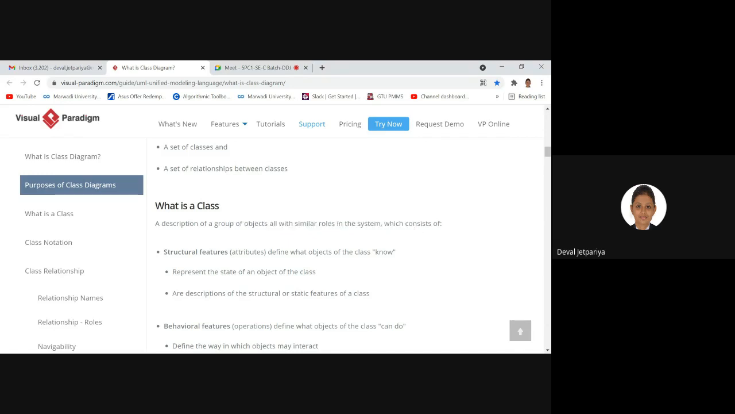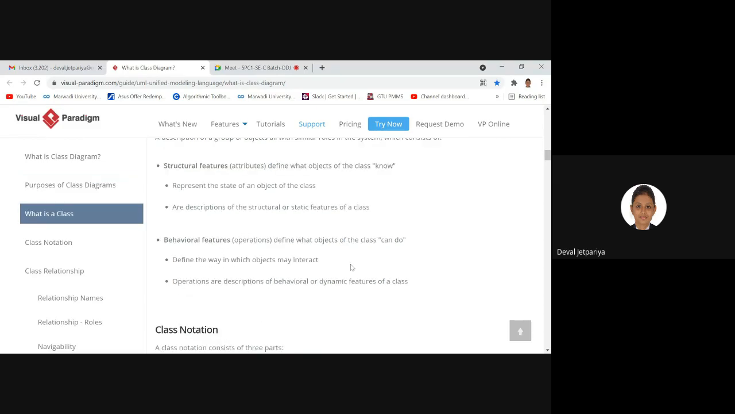Yes, a class consists of attributes and operations. Attributes represent the state of an object of a class, a description of the structure or static feature of the class, like enrollment number and roll number are features of the student class. Operations define the way in which objects may interact, a description of behavior or dynamic feature of a class. For example, modify the student name. That is a kind of operation, or you may consider it a dynamic feature that we can allocate to a particular class.